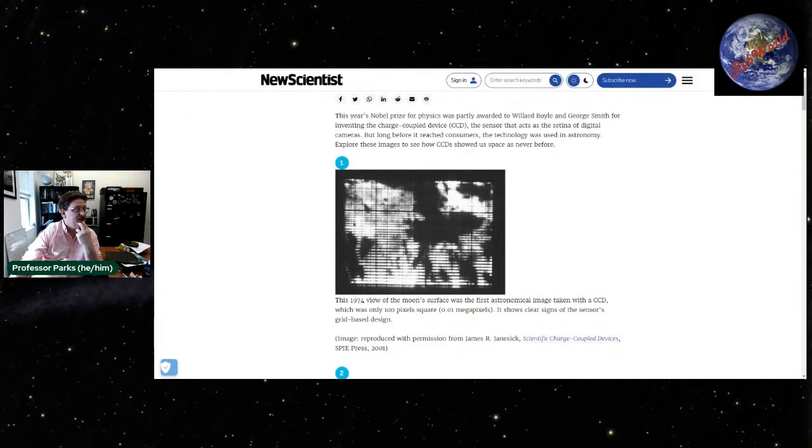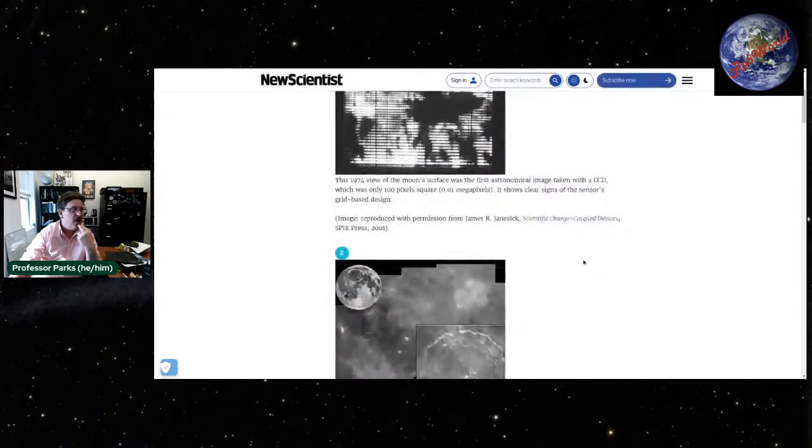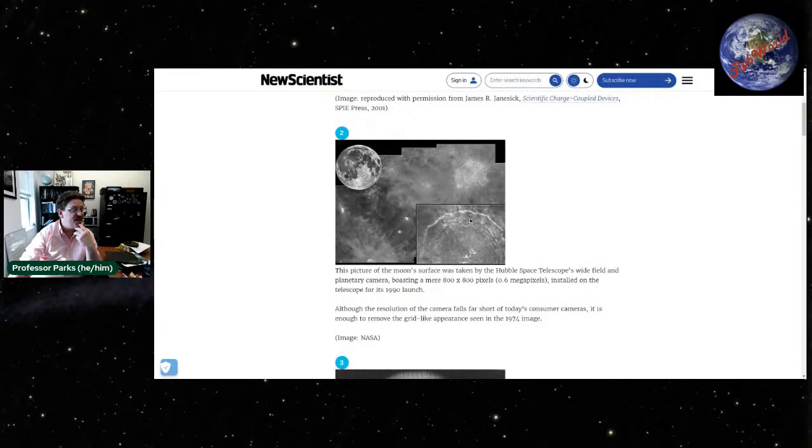a couple months ago. So we can compare this first image in 1974 to more modern images. This was taken with the Hubble Wide Field and Planetary Camera, and it's 800 by 800 pixels. It's still very crude by today's standards, but you can see the enhanced resolution of the lunar surface just by making the CCD camera have smaller and more numerous pixels.